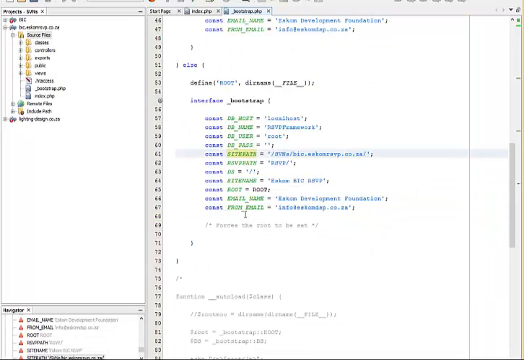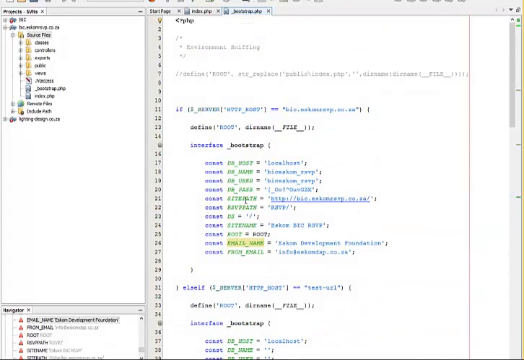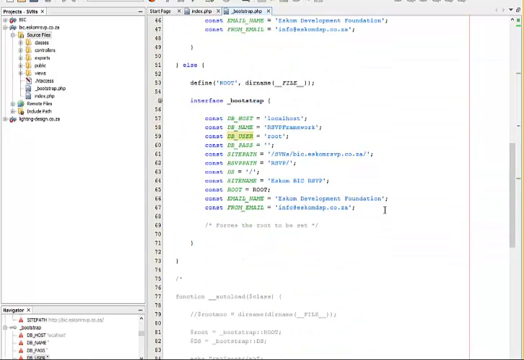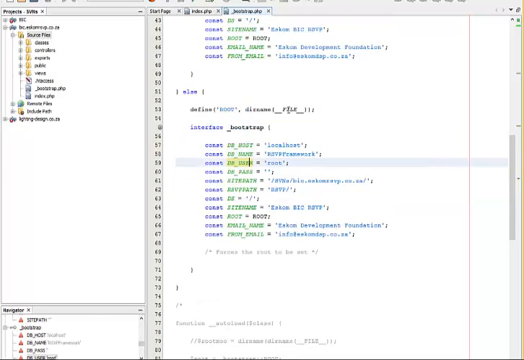Some things that you should keep in mind to set is the from email name. When people submit, they get a notification email, and it will be sent from this email address. This system is also set up to do environment sniffing. So it will check, is it on the live URL, then use those settings. Is it on the test URL, then use those settings. Else, you can assume that it's on a local URL, so use those settings.